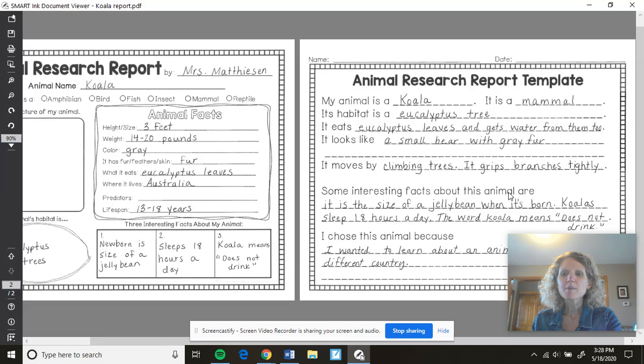Some interesting facts about this animal are, this is where you're going to use those three interesting facts about your animal at the bottom of your research from yesterday. So mine says, some interesting facts about this animal are, it is the size of a jelly bean when it's born. Koalas sleep 18 hours a day. The word koala means does not drink. And then the last part is you're going to tell us why you chose that animal. I chose this animal because I wanted to learn about an animal from a different country. So that's why I chose koala.